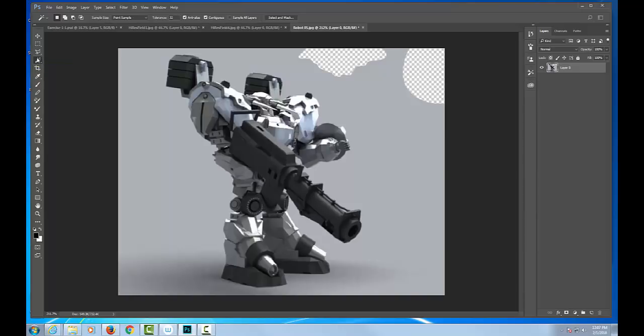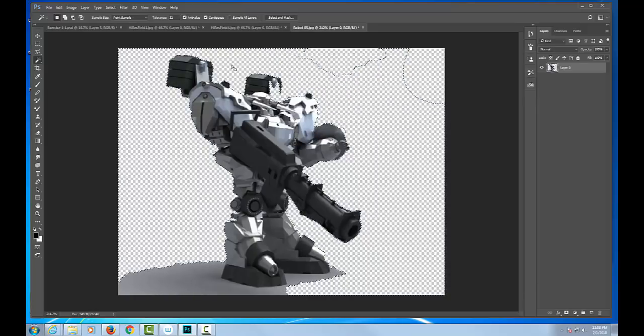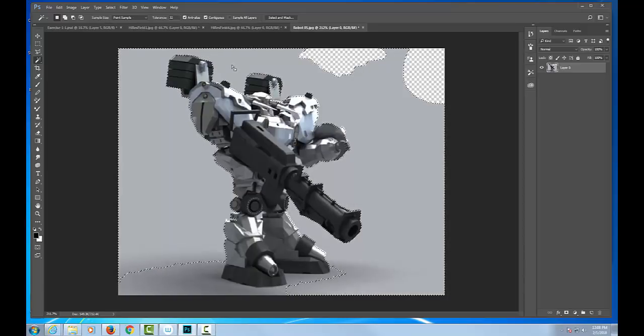Watch what happens when I come over and I touch the gray. It goes around and it selects all the gray for me. However, watch real quick. If I hit delete, it's selected into part of the mech. Okay? So when I use that tool, I have a tolerance setting. Every tool in Photoshop has adjustability in it, right?